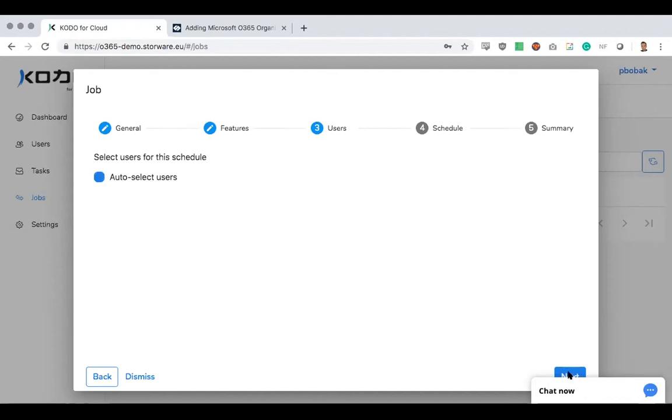Okay, so we have features, we have users. Now we can select when the backup should start and when it should occur.